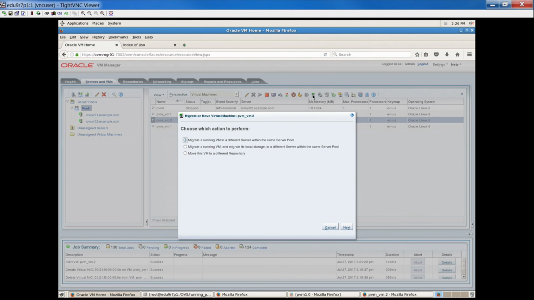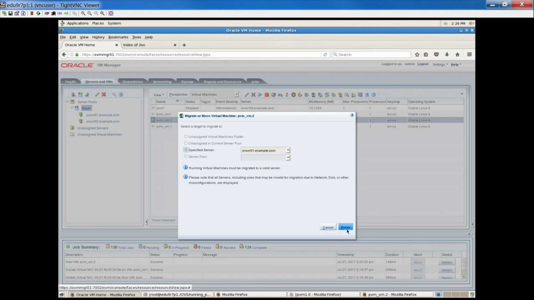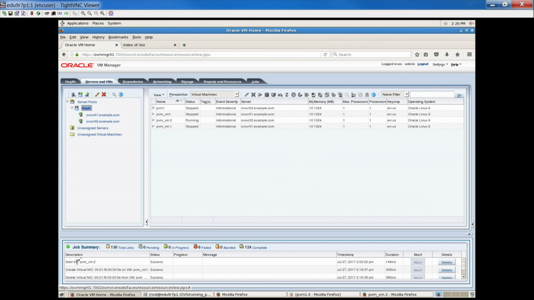Of course, you can do this with the command line. Migrate a running VM to a different server within the same server pool. So this is the right choice. It's what we are expecting to do. So you click next, then specific server, it's the only one. We click finish, and then the migration starts.